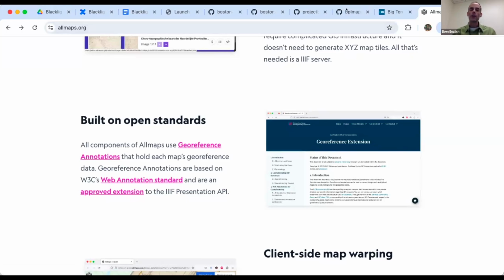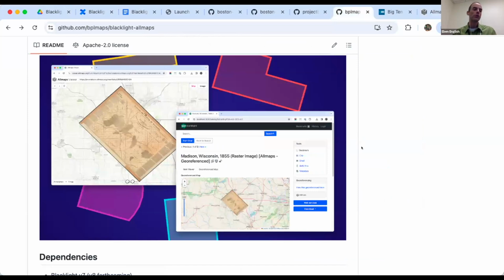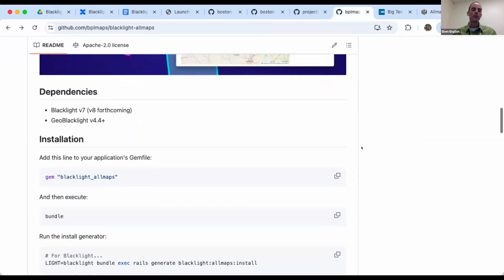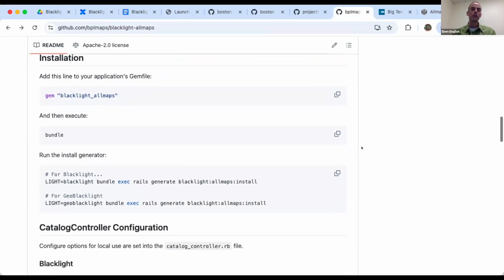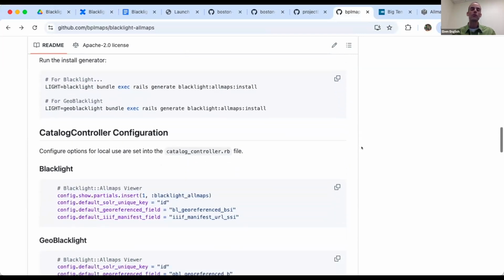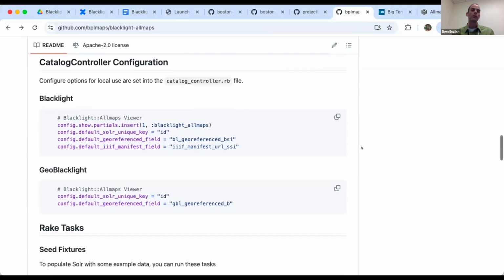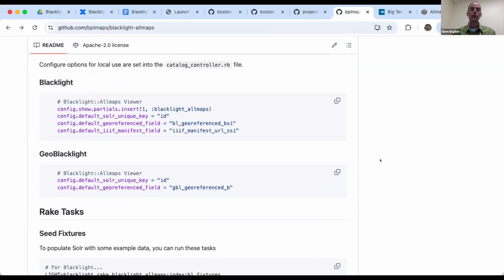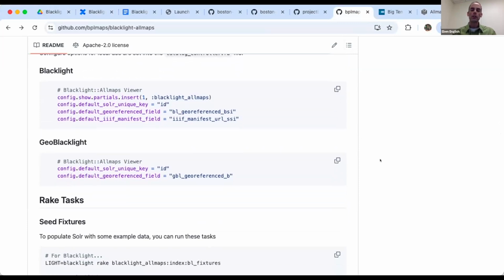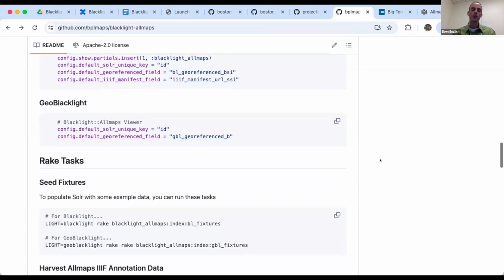So this essentially is a new gem for Blacklight that was just released this spring. It has some early adoption, but we're definitely looking to get more people using it and more people aware of it. It's a very similar installation process to a lot of other Blacklight plugins, where you're configuring some pieces in the catalog controller, and then you're setting some Solr fields that correspond to different types of data in your index, and then you're off to the races.